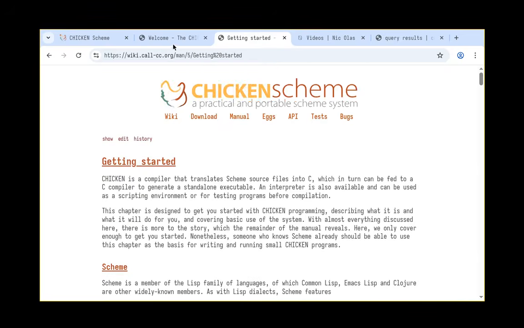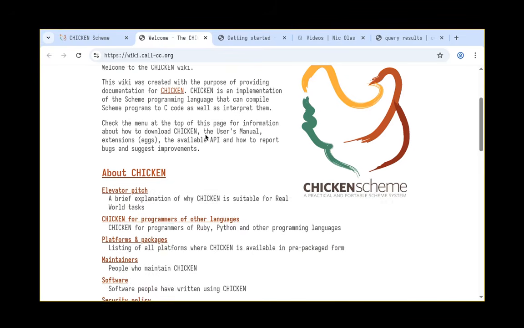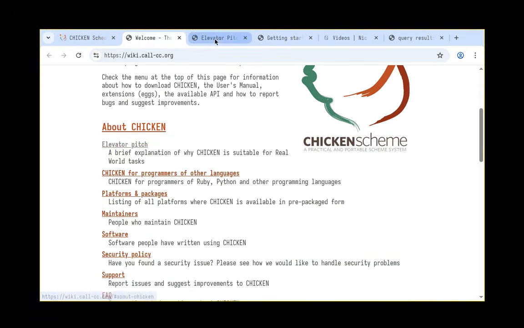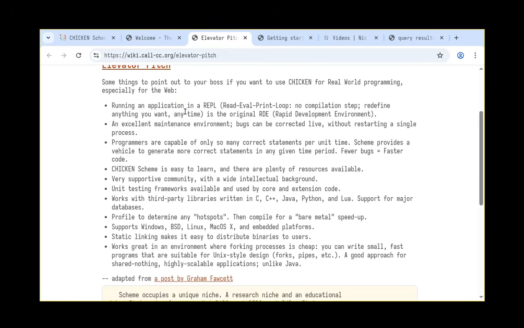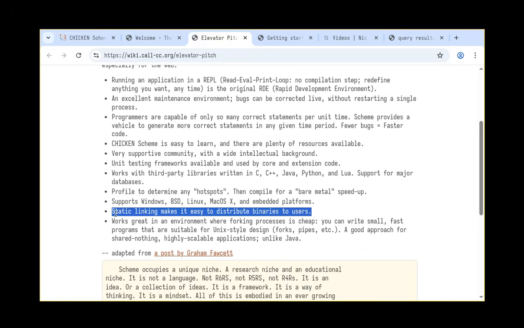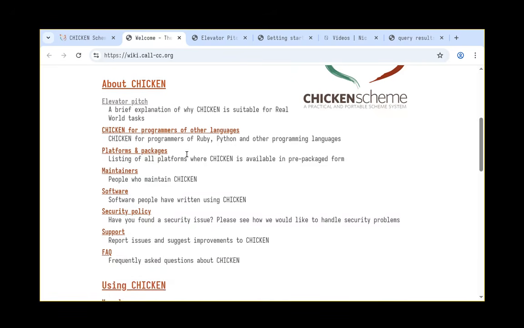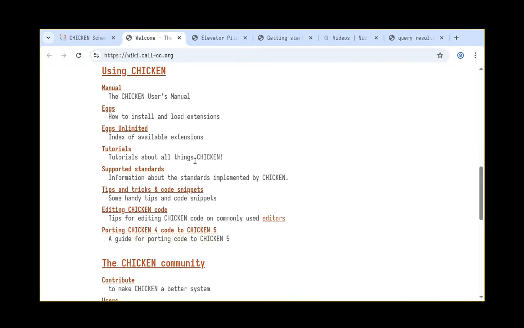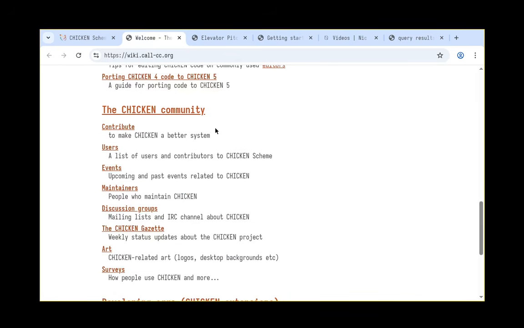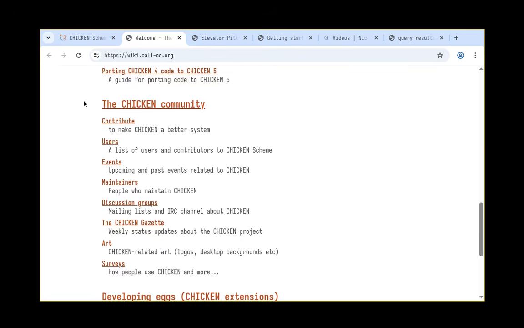And chicken scheme has a lot of these great pages which go into a lot of detail. There's also, for example, the elevator pitch, which goes into all the main points why chicken is a great language for real life programming. For example, they say here what I said a few seconds ago: static linking makes it easy to distribute binaries to users. And they have a lot of good text here, also on macros and eggs, how to install and load eggs. The documentation is just really good because there is a great community.